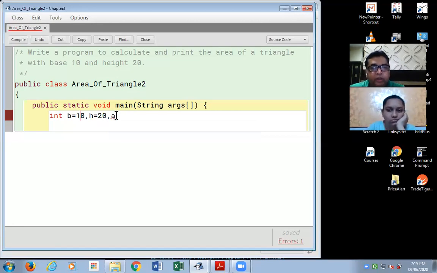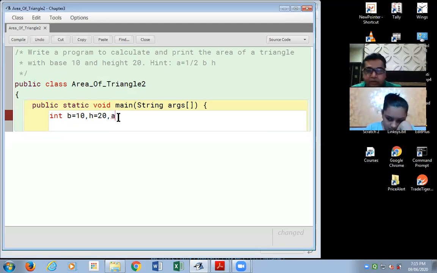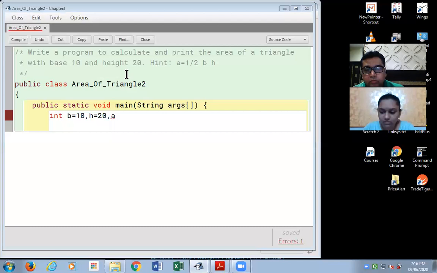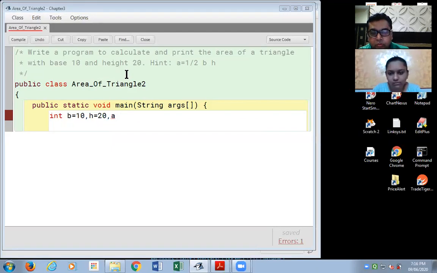Can you manually calculate and tell me what would be the area of this triangle with base as 10 and height as 20, and even the formula I'm giving it to you over here as a hint. Can you tell me manually what would be the area value? Please send me your answer in the chat box. Yes, very correct. Your answers are correct.